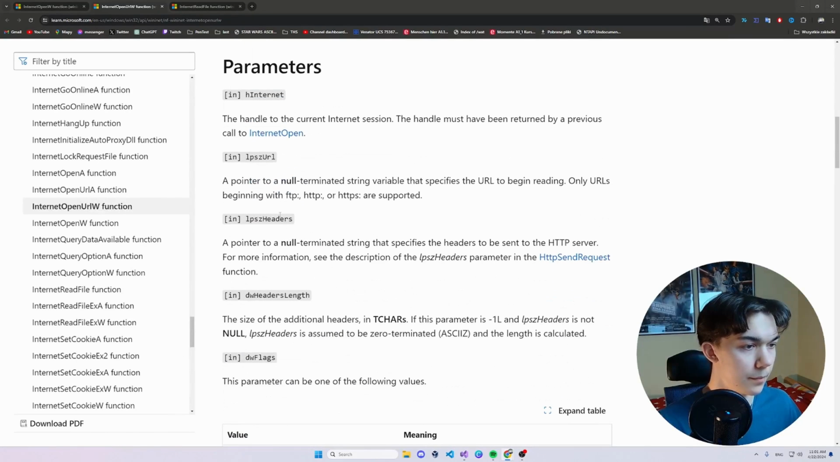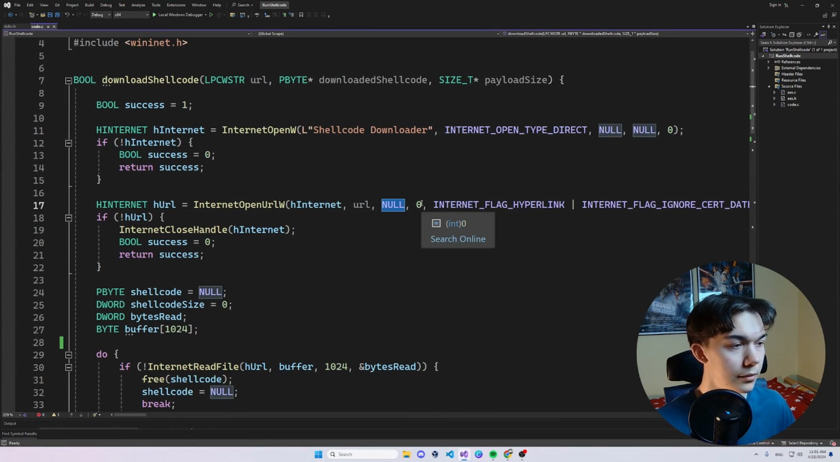The third parameter is lpszHeaders. Those are the HTTP headers that we want to send to the server. We don't need to send any, so we pass null here. And dwHeadersLength, if there are no headers, there is no length, so length is equal to 0. That's why you have null here, and 0 here.